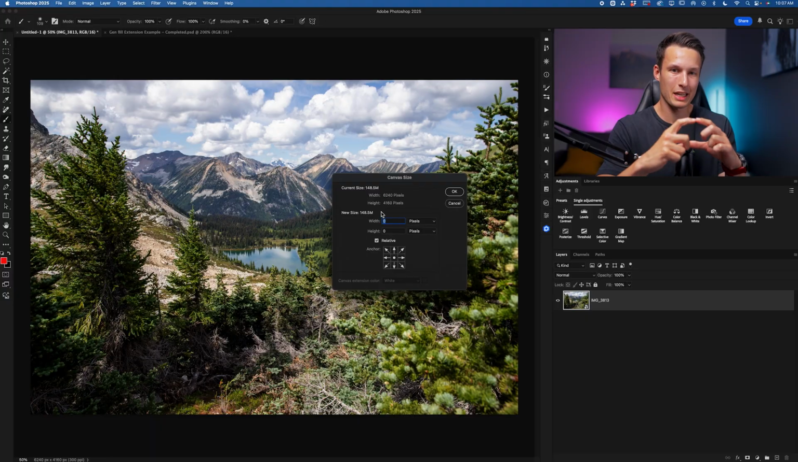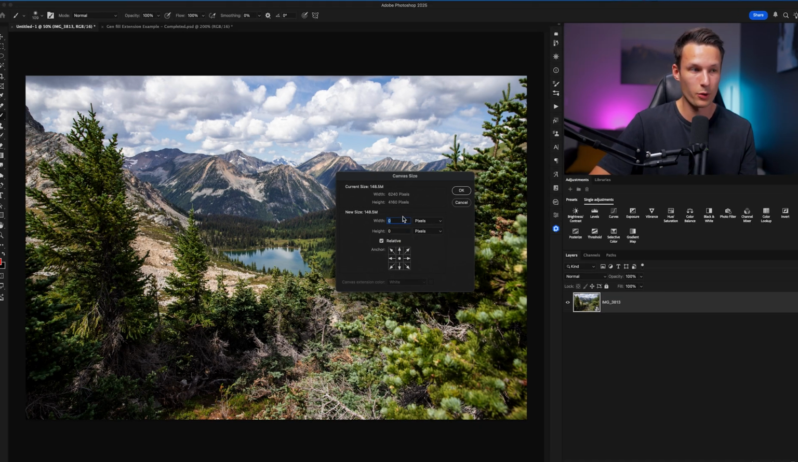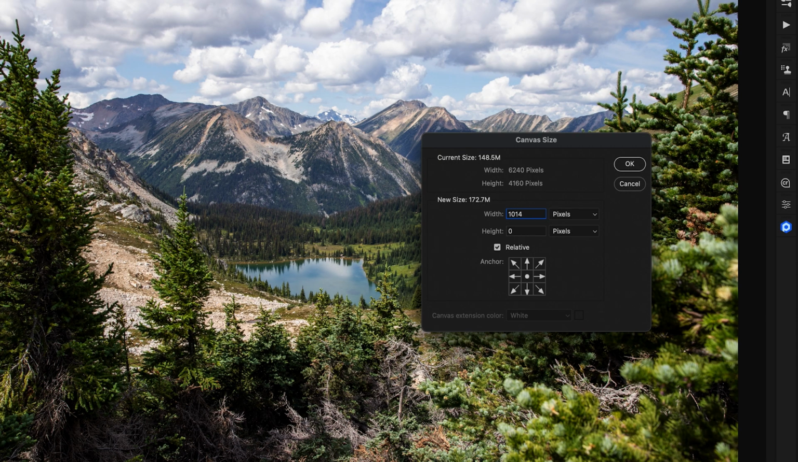But since we know that 1024 is the maximum dimension before we start losing quality with AI, and we still want to have that overlap, that means we just need to extend our canvas by something 10 to 20 pixels smaller than that amount. So for example, we could go and type in 1014, so that we'll have a 10 pixel overlap, or we could go and type in 1004 if we wanted a 20 pixel overlap. You get the idea here. But for this case, I'm going to do 1014 and 1014.